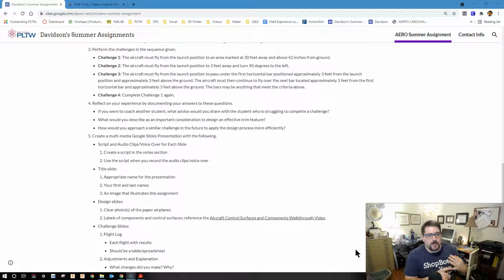Challenge 2. The aircraft must fly from the launch position to 3 feet away and turn 90 degrees to the left. Not to the right, to the left. The idea here is that you throw your airplane, it goes in a straight path, banks to the left, pretty close to a 90-degree turn.